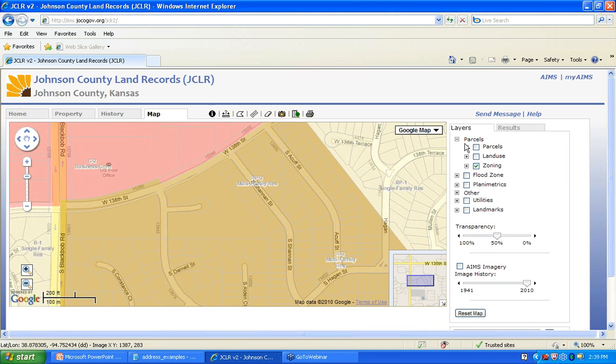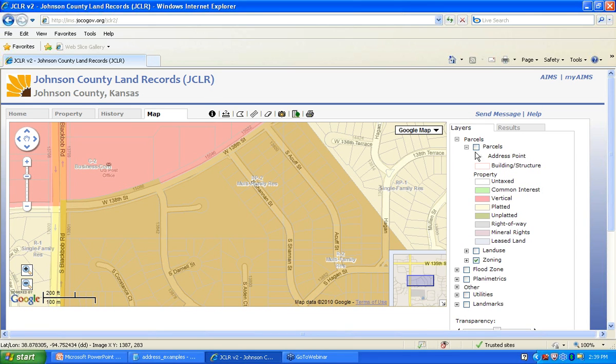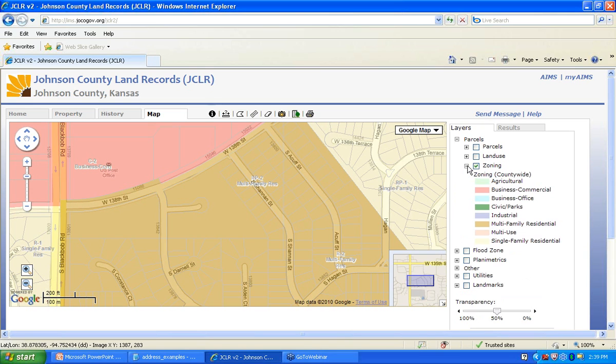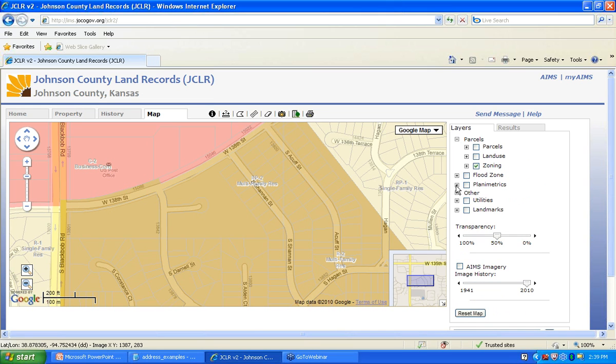Expanding the plus sign next to any one of these layers will return your legend. So in this case I can see what the legend is for parcels. I'm currently in zoning, so if I want to see that legend, it's going to tell me what it is that I'm looking at. And that's the same with all of these. Clicking that plus sign is going to bring back that legend.